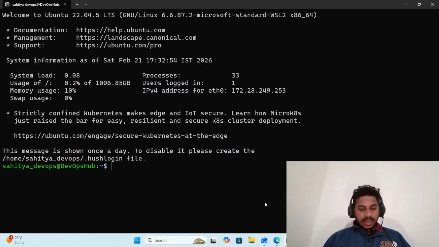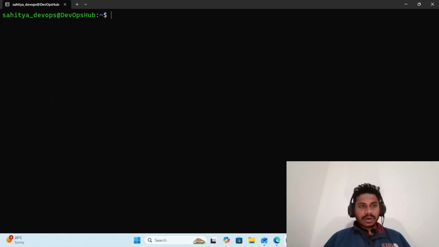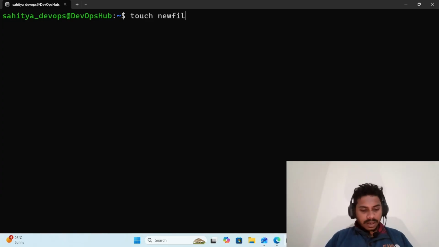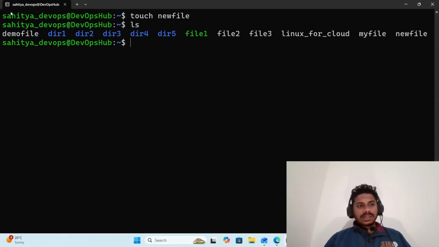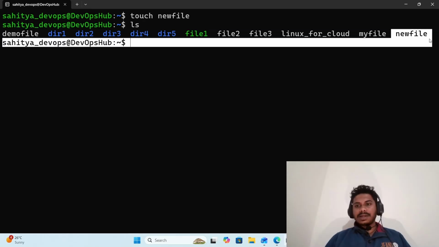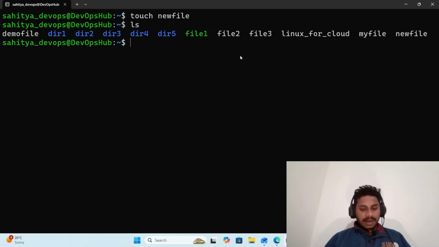As you can see, I am inside my machine. Let me do clear for now. Let me create a file first, before doing anything. So touch new file. Let's take a new file for now. Okay, ls. Now you can see your new file is here, and it's empty as well.